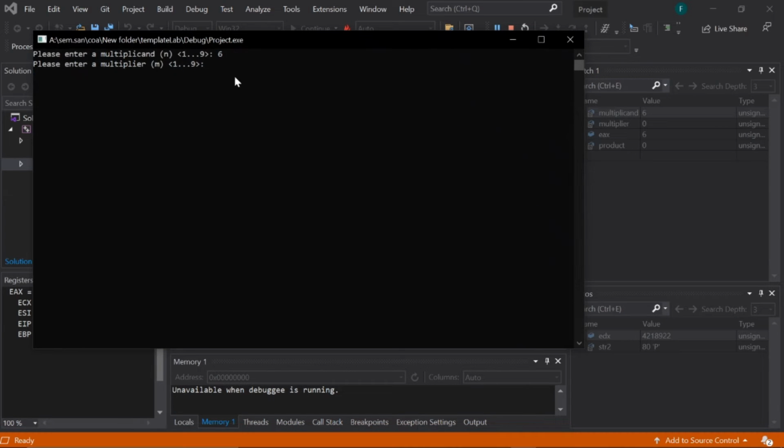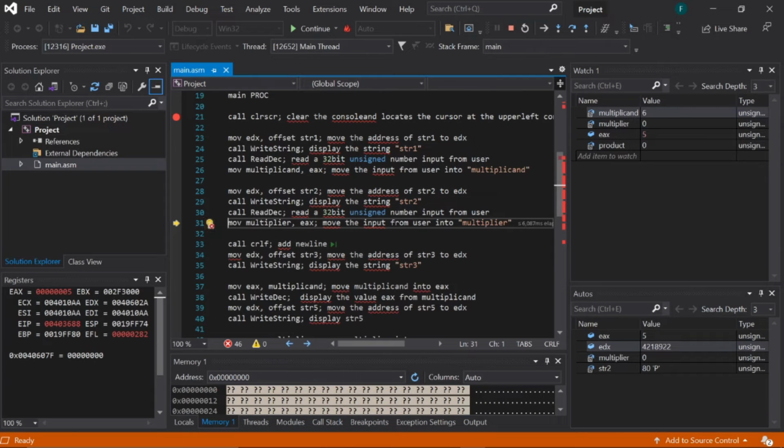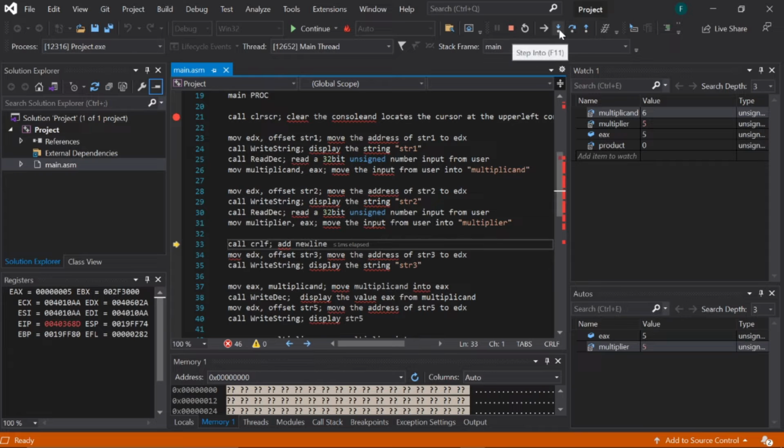So now we can input. Let's input 5 and here move multiplier, EAX. Now we will move the EAX value. Now we just input 5 and it is in our EAX. Now the value from EAX will go to multiplier. Now our multiplier is 5. We can see it. And call Crlf for new line or enter.